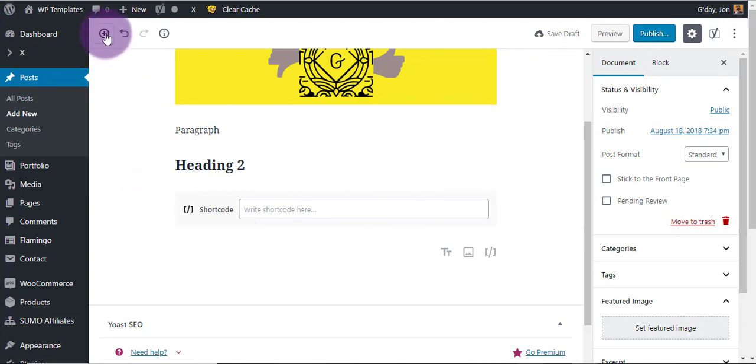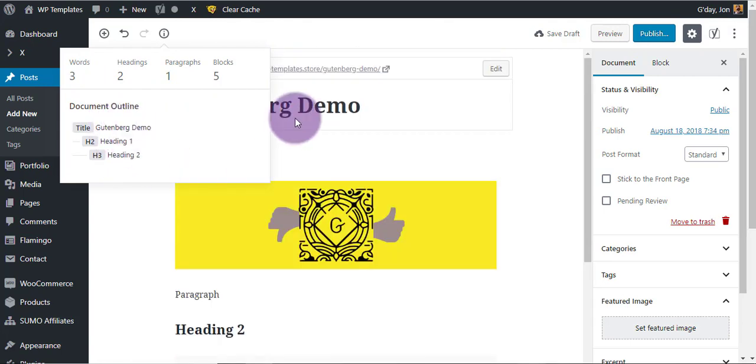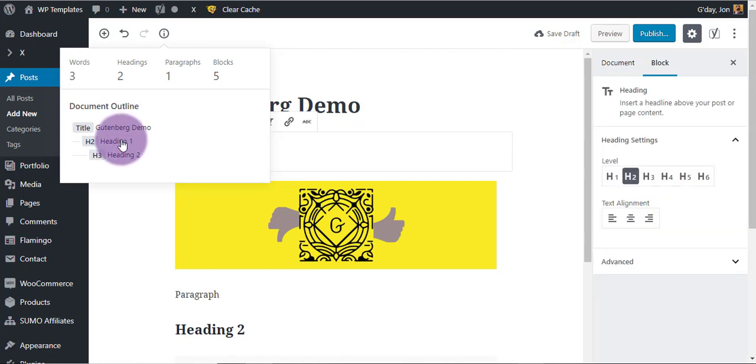So up here, this is just the add block button. You've got the undo button, which is pretty handy, and the redo button when you do undo. The content structure is actually really handy. It will tell you your word count, how many headings, paragraphs, and blocks that you're using, and you can just quickly head to those different sections. So if you've got a really huge long blog post, that's just a really quick, easy navigation to get around.